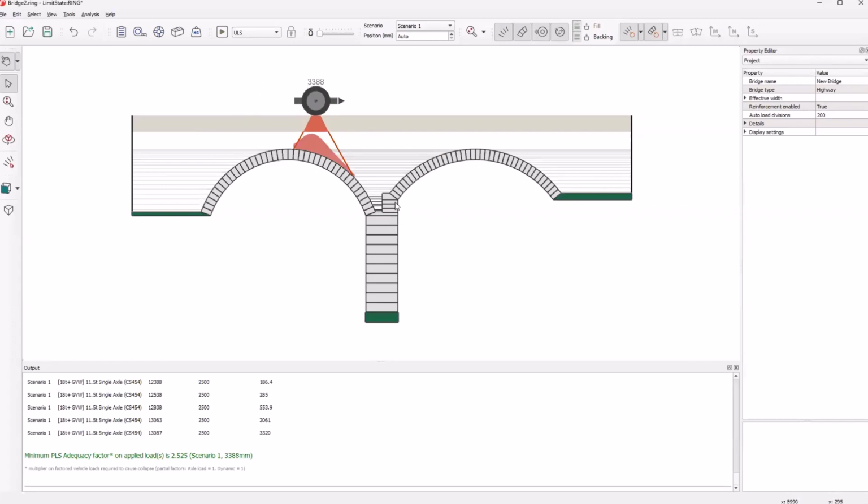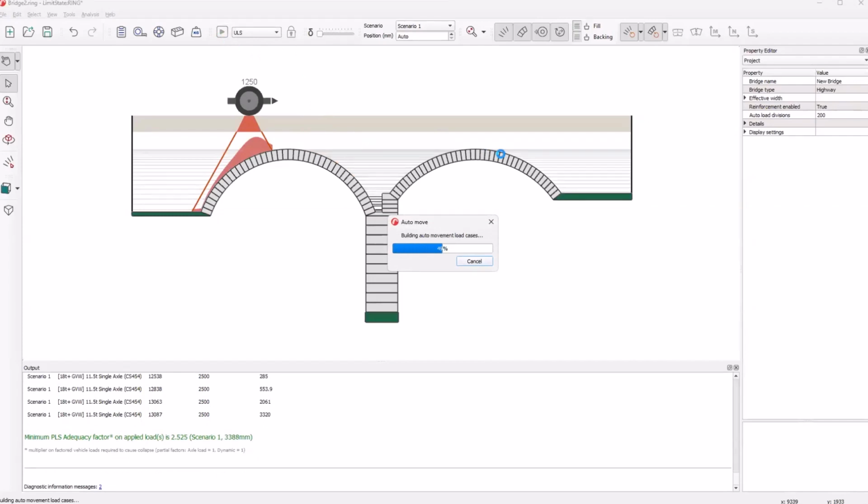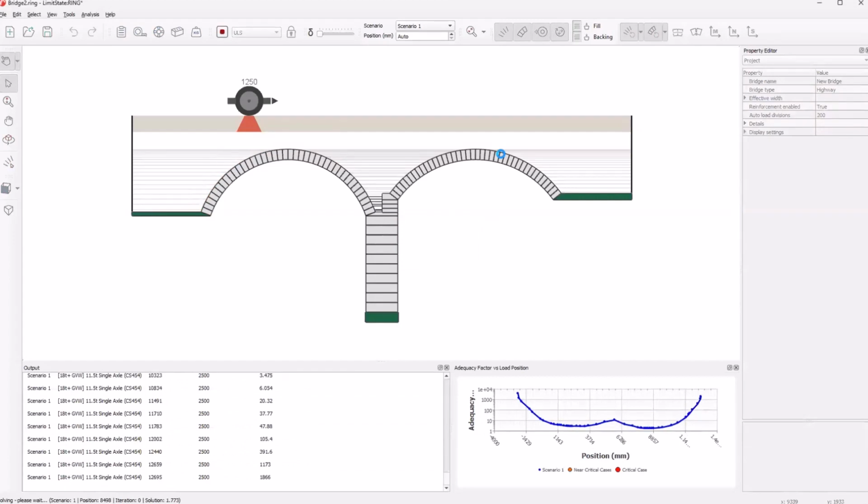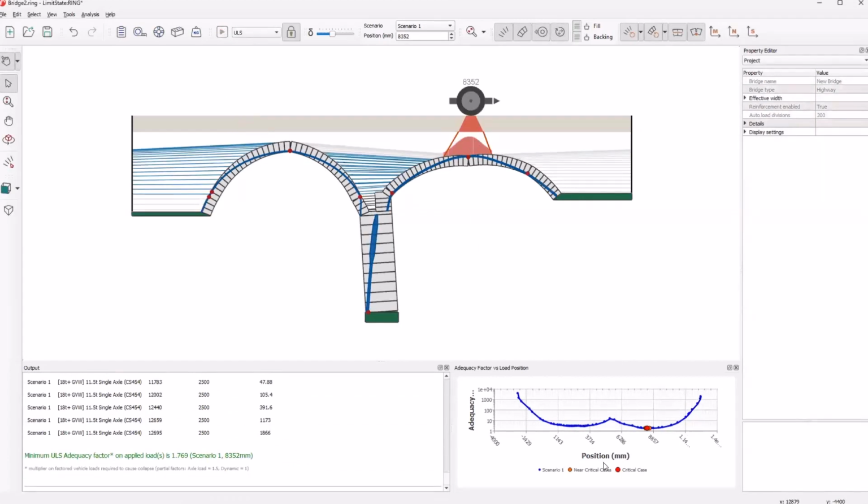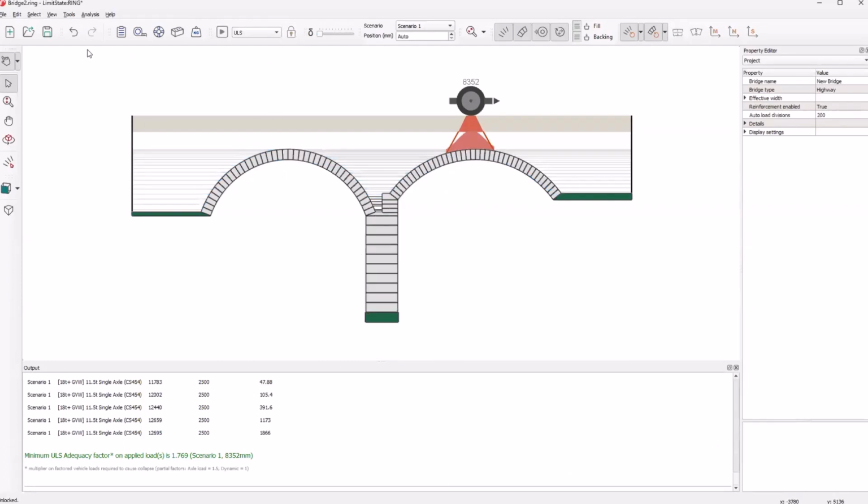It was possible to model this with the previous version, but it was considerably less easy to do than it is in the current version. And once again, I can solve this problem. It's now asymmetric, so you can see it's definitely favouring the left span compared with the right span. So the left span is around 2.7, 2.8 for the adequacy factor, whereas on the right span it's gone down to 1.76.